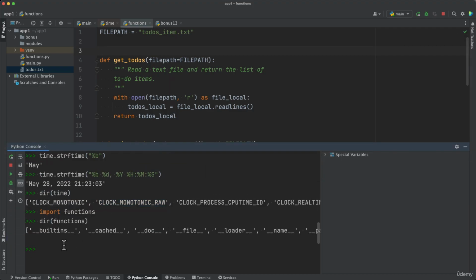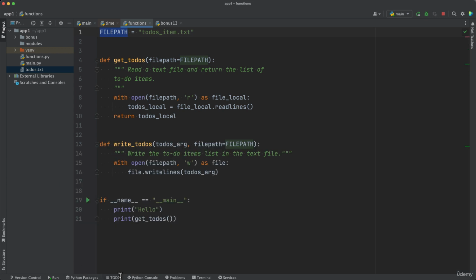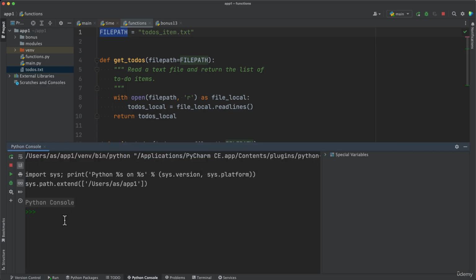Now, if I do dir functions again, you might expect file path to be there, but it is not, because you need to close the Python console and open it again so that the session is refreshed. Now, if you do import functions and then dir functions, you'll see file path there.